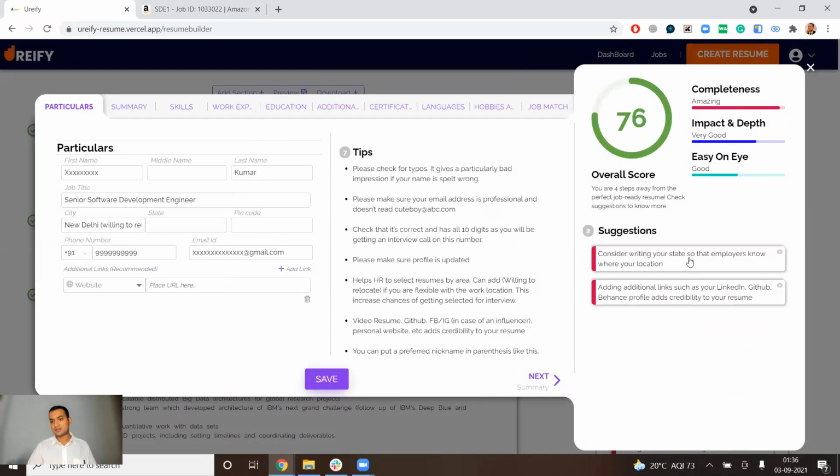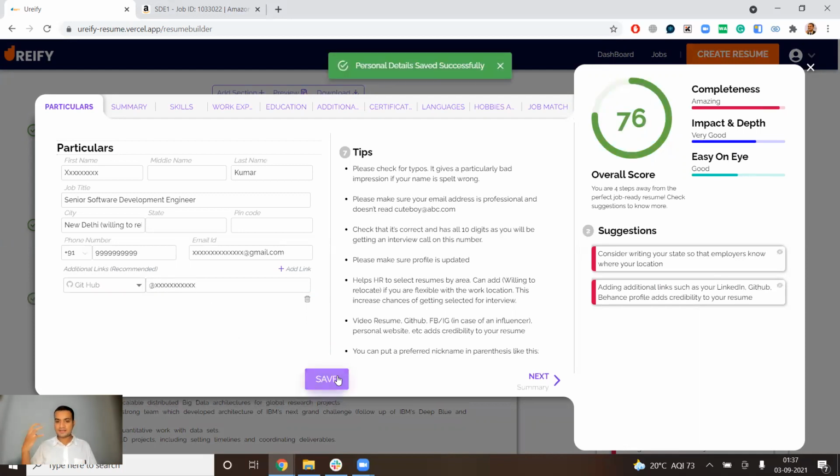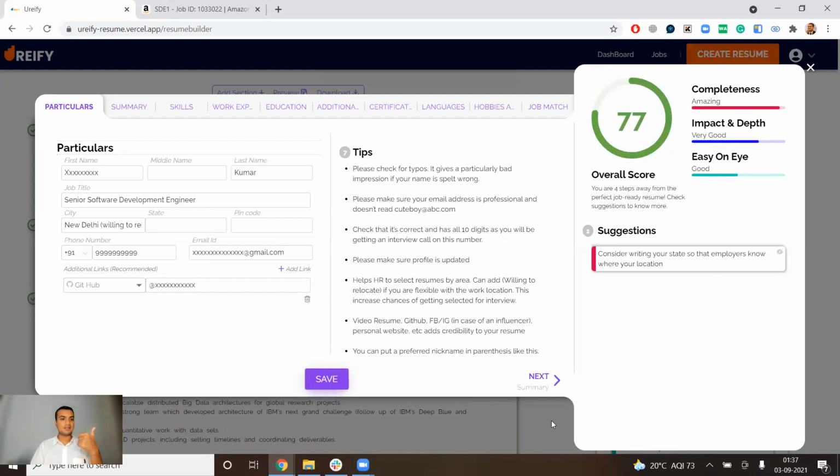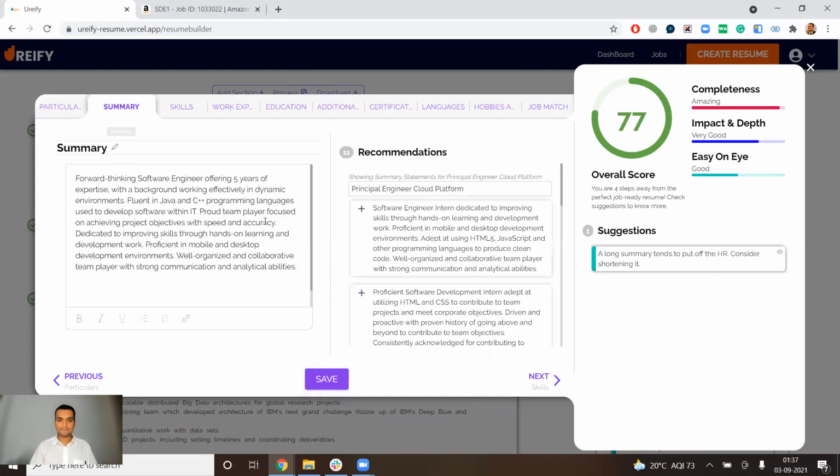Okay. Second, so a state, you could follow that, or you could just add additional links. So, like I said, adding a GitHub profile or a LinkedIn profile improves the chances you're called for an interview, right? So I could just add my GitHub profile, and the moment I press the save button, once again, what's going to happen is it's going to update the score and the suggestion will move away. Okay, let's quickly move to the summary.